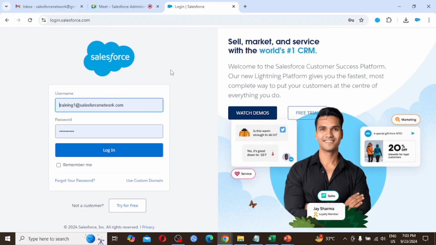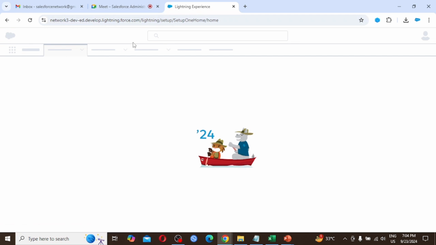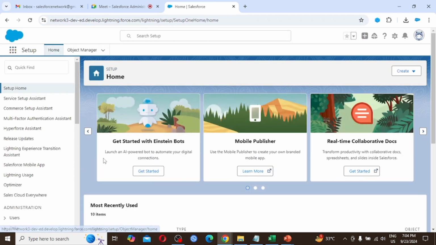To log into our Salesforce account, just type in the URL login.salesforce.com followed by the username and password you had created. Click the login button. You will be redirected to the Lightning Experience page by default. Then this will be the setup page.